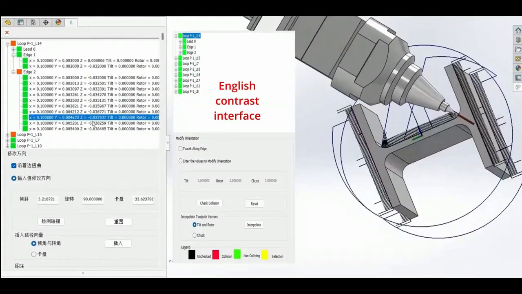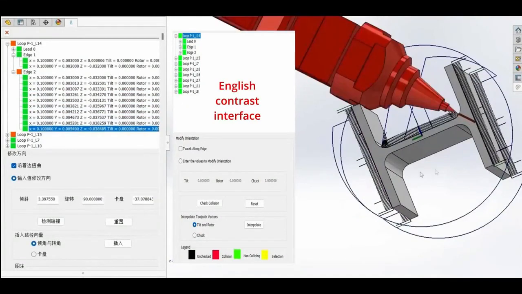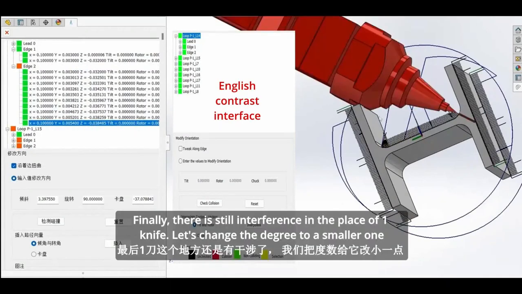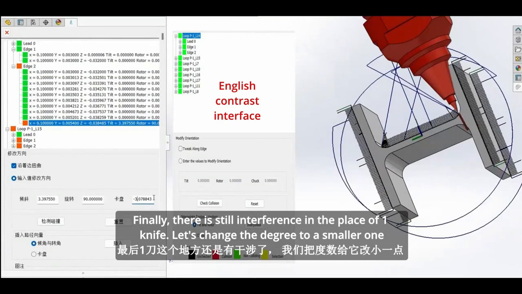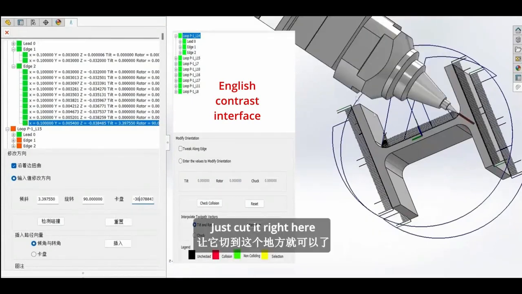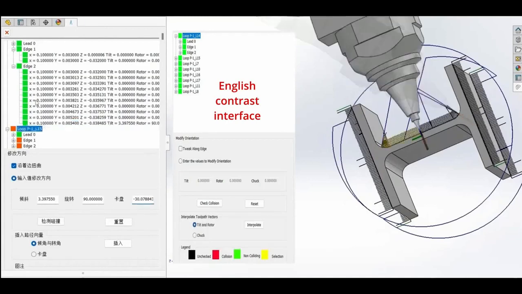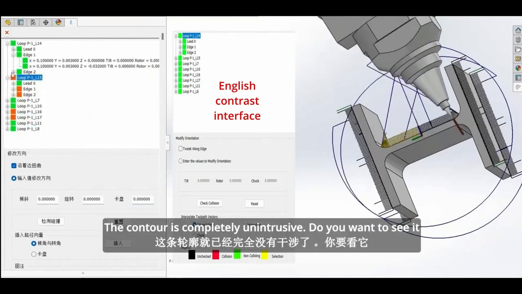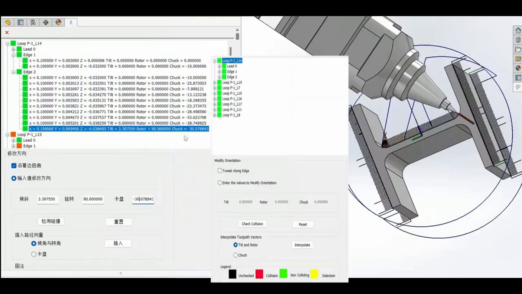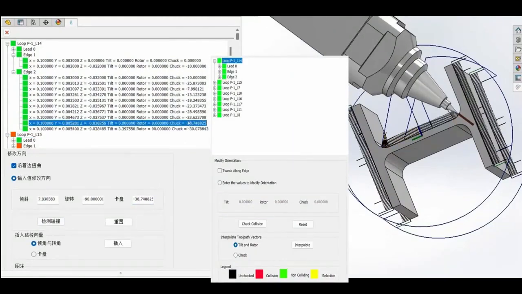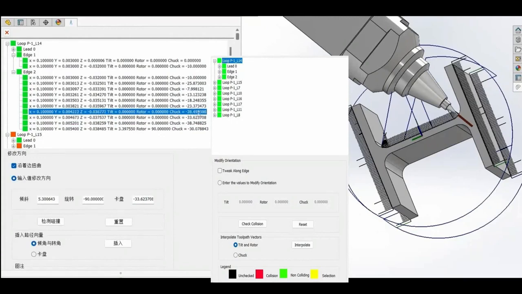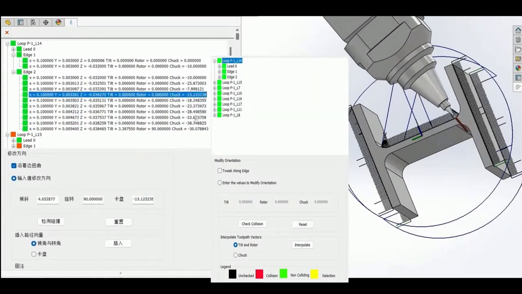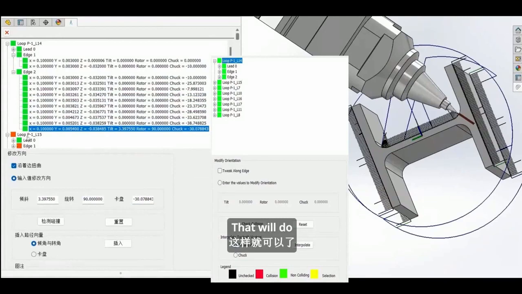Look at it. Oh, this place, the last one, is still a line. Finally, there is still interference in the place of one knife. Let's change the degree to a smaller one. Just cut it right here. The contour is completely unintrusive. Do you want to see it? That will do.